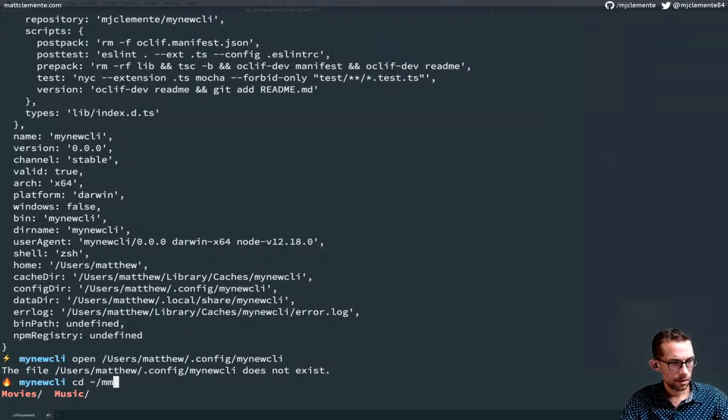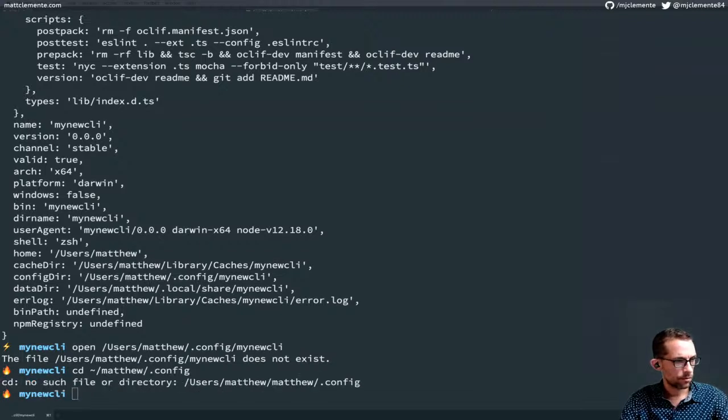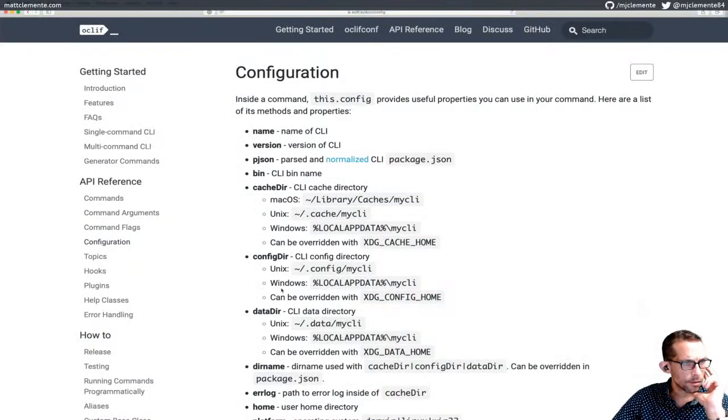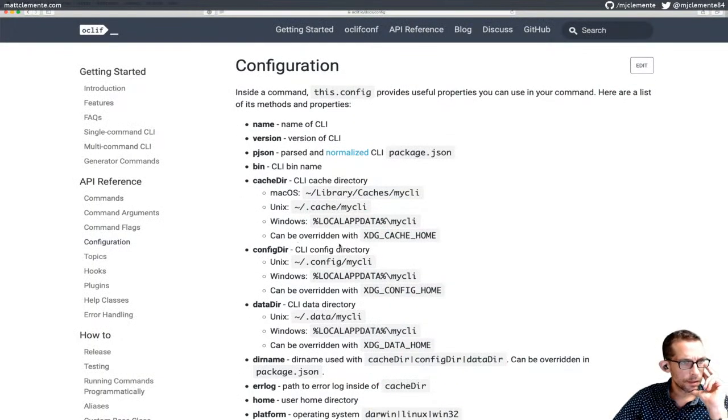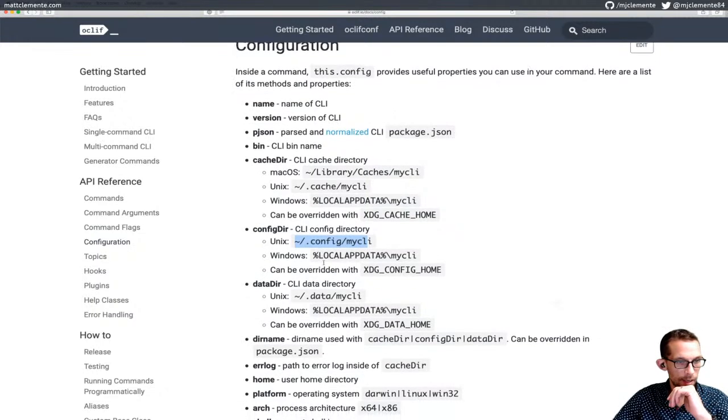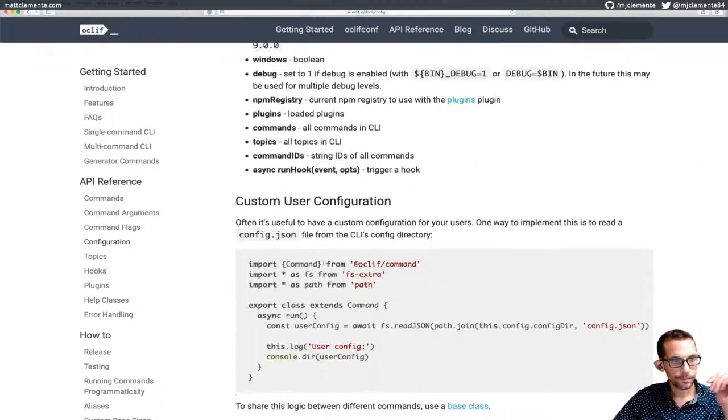Oh, yes, dash Matthew dot config. Yeah, that doesn't... Interesting. The CLI config directory, Unix. All right, so I mean, this doesn't exist, so I guess working with this, I'd have to take more care, check if the directory exists, and then create it.